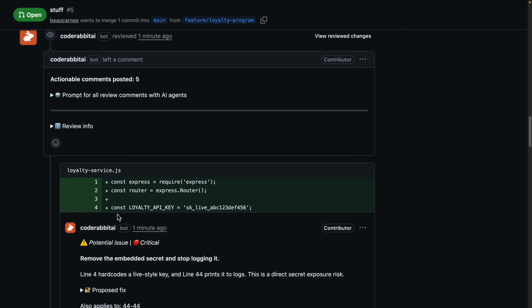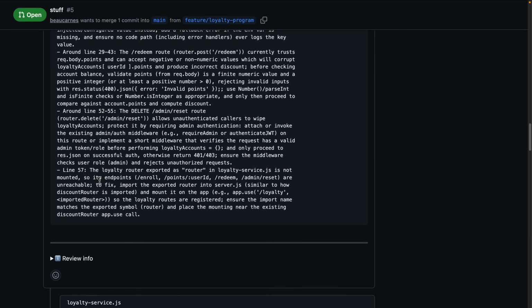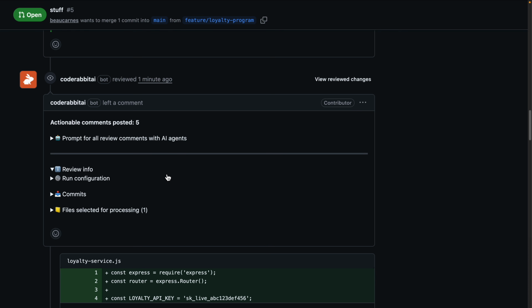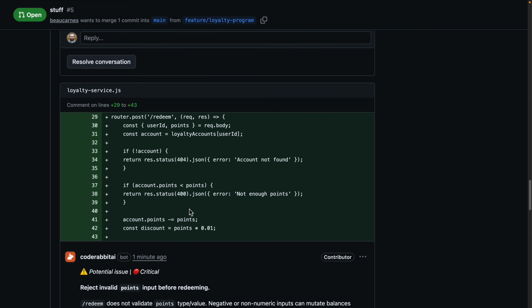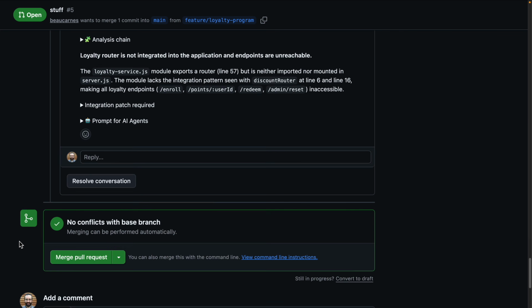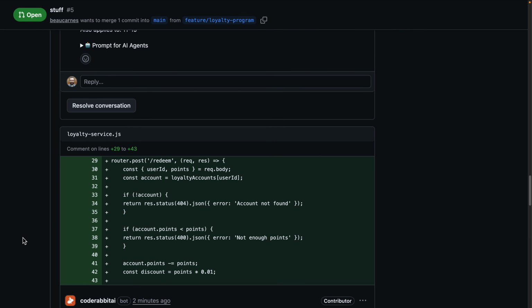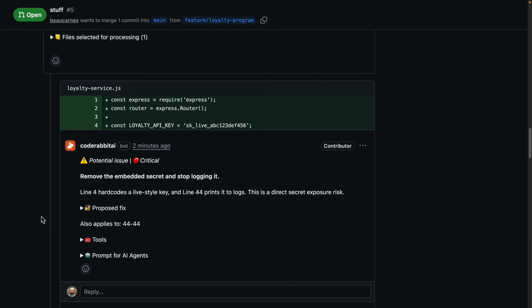And not only do we have the issues, we have the prompt that we can use with our AI agents. And you can see it's finding all the issues in the code. So you can set this up so it runs this automatically on every pull request, a pre-check.